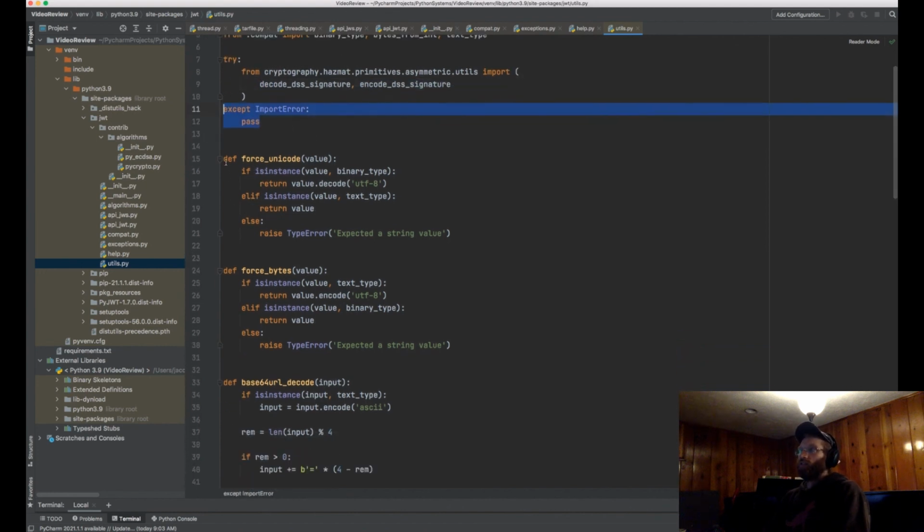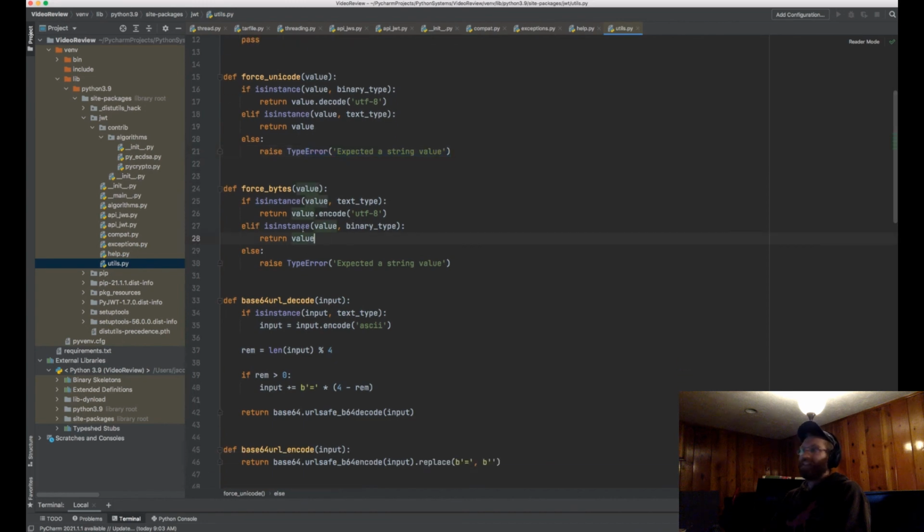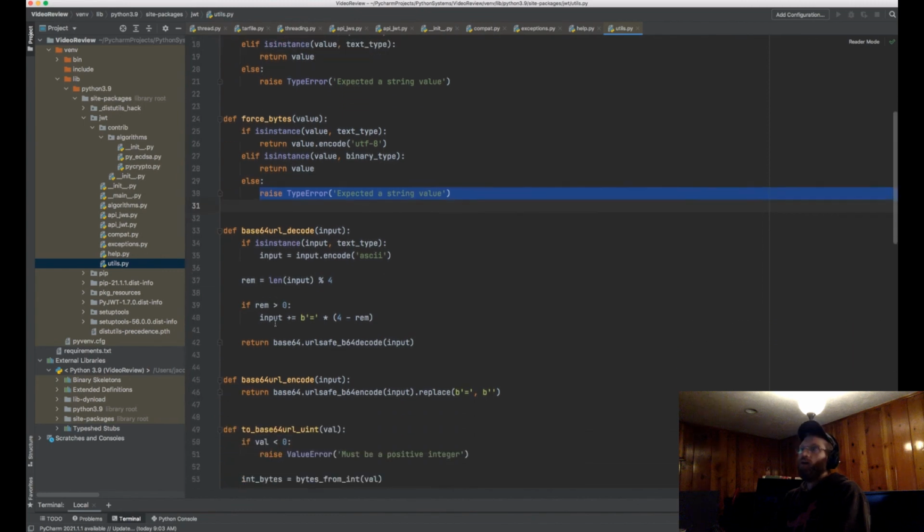Then it defines the force unicode method we saw. All this does is it takes a binary type and turns it into a string. And if it's a string, it just returns it naked. And if it's neither, it raises a type error. Force bytes is the inverse. If it's text, it turns it into bytes by UTF-8 encoding it. If it's a binary type, it just returns it as is. And if it's neither, it raises a type error.